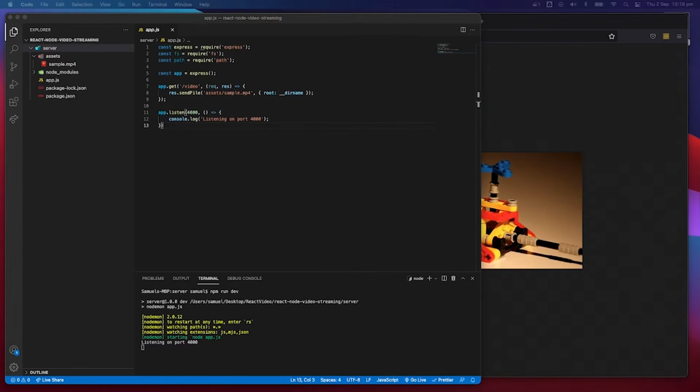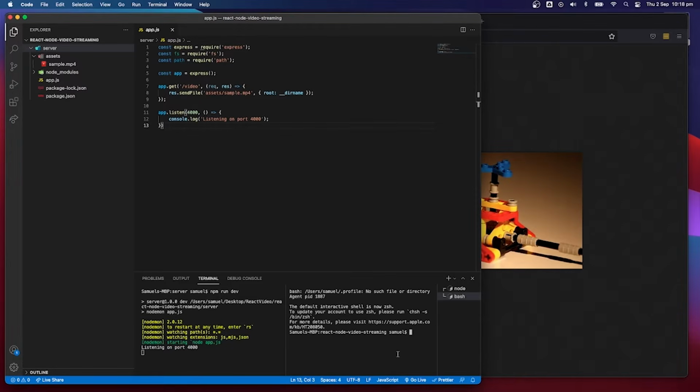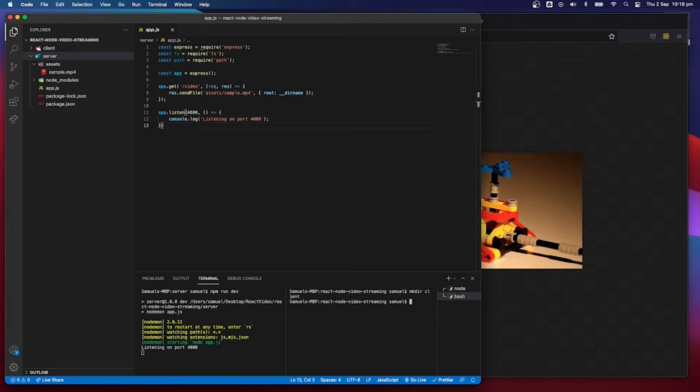Now that we've got the server running, we can start working on the front end. What we want to do is open a terminal. Inside here, we want to make a directory called client. Then we want to go into the client folder. Inside the client folder, we want to run npx create-react-app . This will initialize a React app inside this folder.